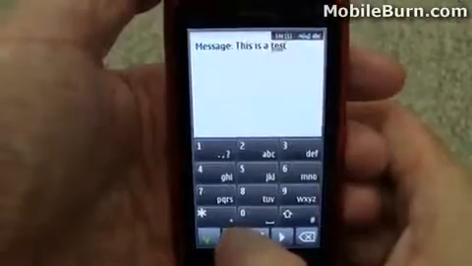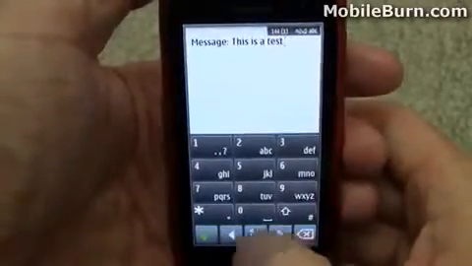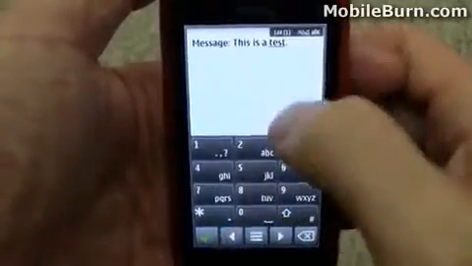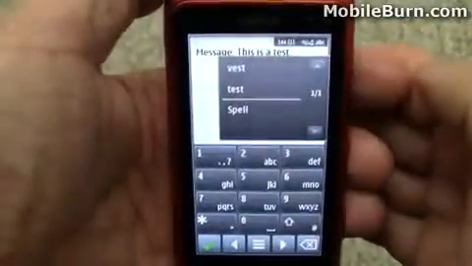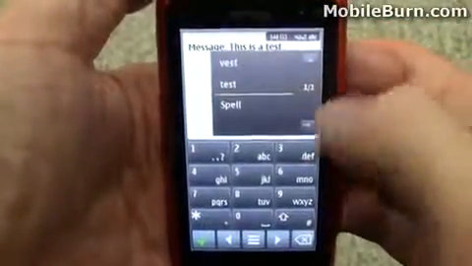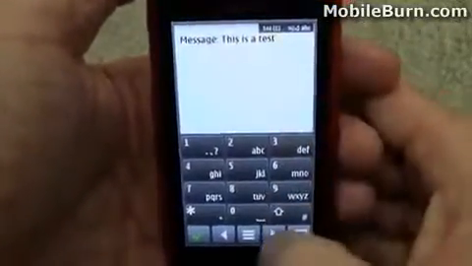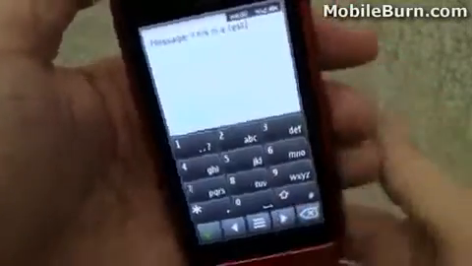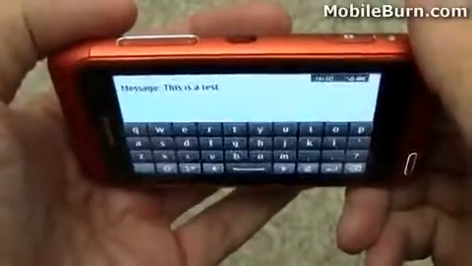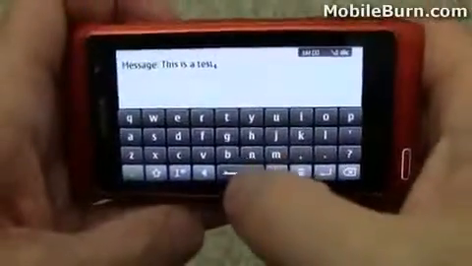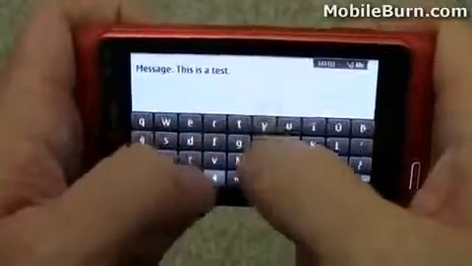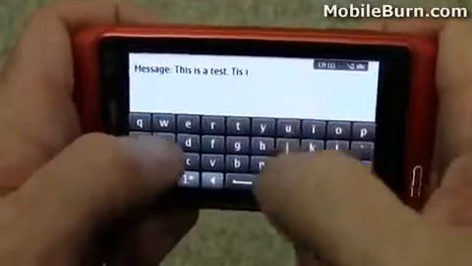See cursor control buttons down here, which are nice. And when we tap on a word, it gives us other potential spellings for it in case we selected the wrong one or it selected the wrong one. Hold the phone in landscape mode and we'll get a full QWERTY keyboard. Slight haptic feedback.